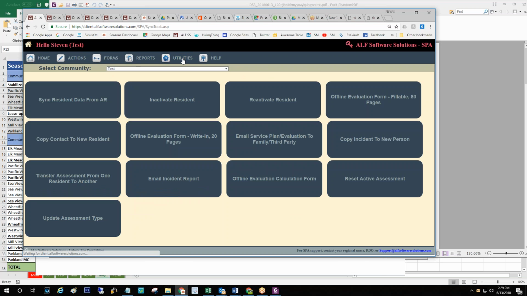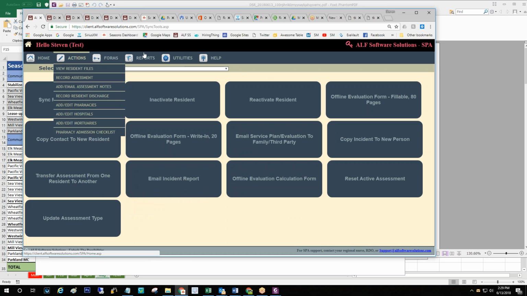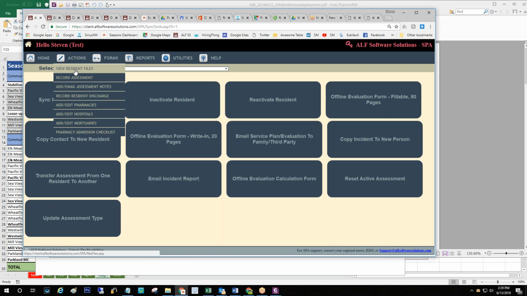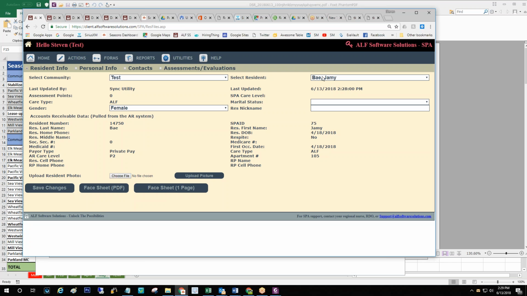Okay. So what you need to do is you need to head into your SPA utilities and click this little button that says sync resident data from AR. You would think that it's done automatically as you're changing in the whole, then all three modules would be connected somehow without having to manually click a button. Unfortunately, I didn't write the program, so you have to at times click this little sync resident data. And so when we go back to resident view file, now you see Bay Jamie, the name being adjusted here.